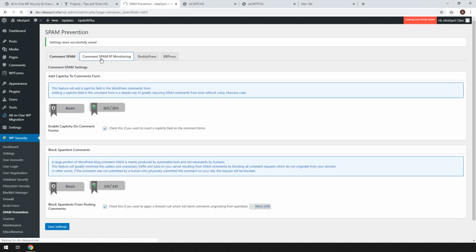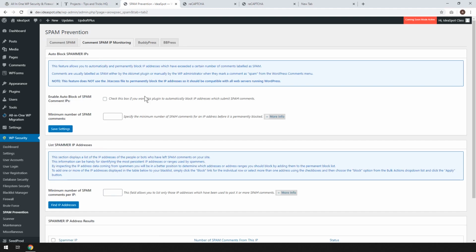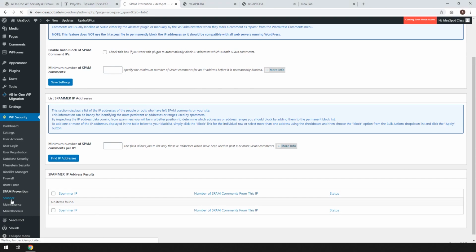Spam IP monitoring. We don't really need to mess with that or these ones. I think the captcha thing does most of the work there. Let's have a look at our scanner.